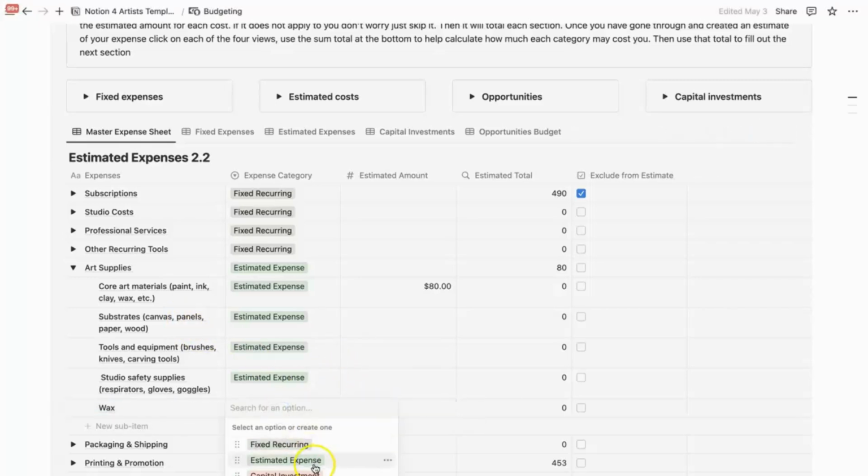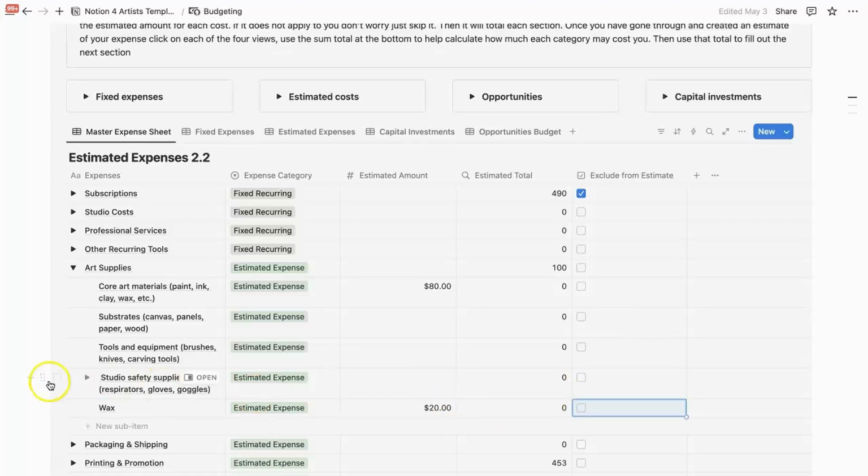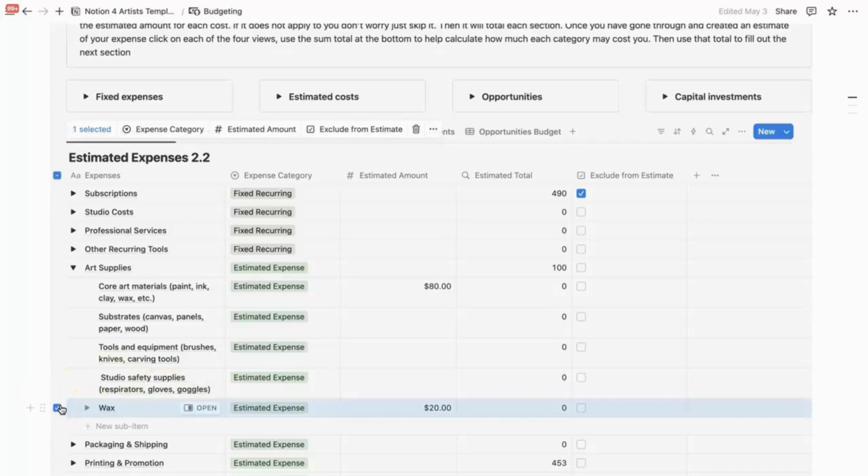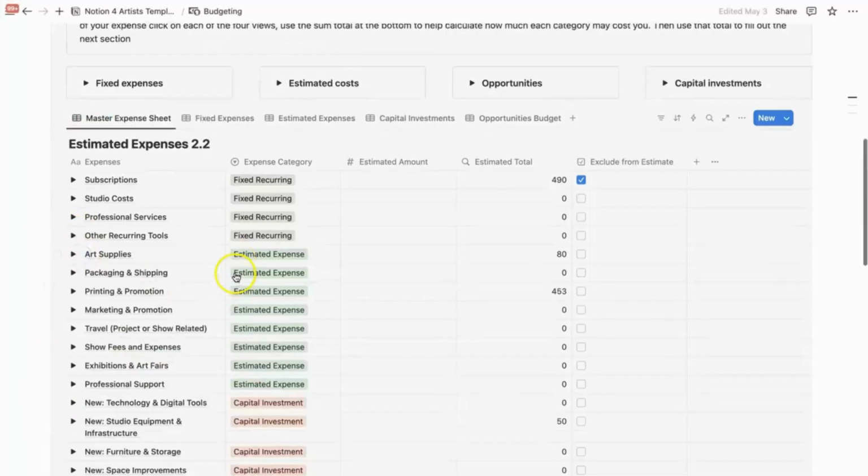Make sure you select the right category. So if it's an art supply, all the line items under a subcategory will be the same expense. And then type in the amount, and it'll add up to the total. Here you can still toggle on to exclude it, so to take it out from the calculation, or let it stay in. For now, I'm going to delete this and move on.